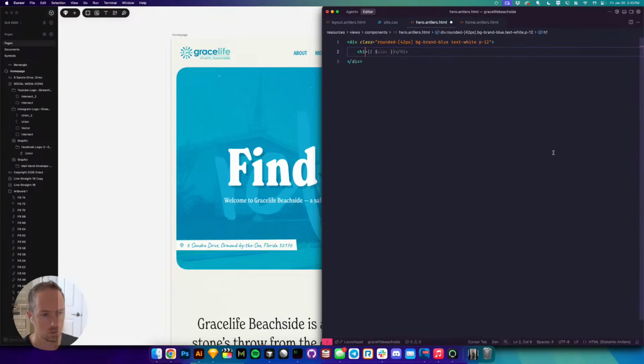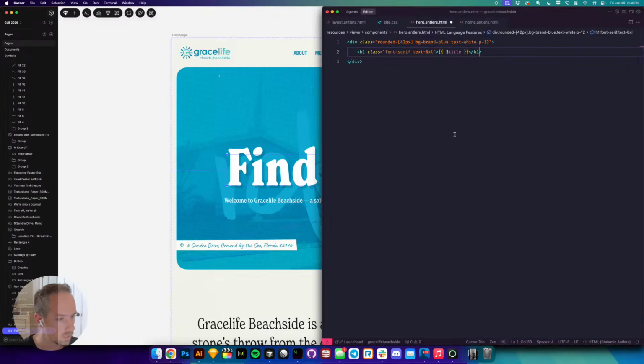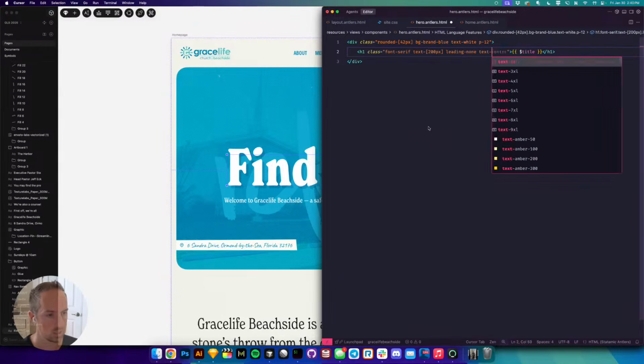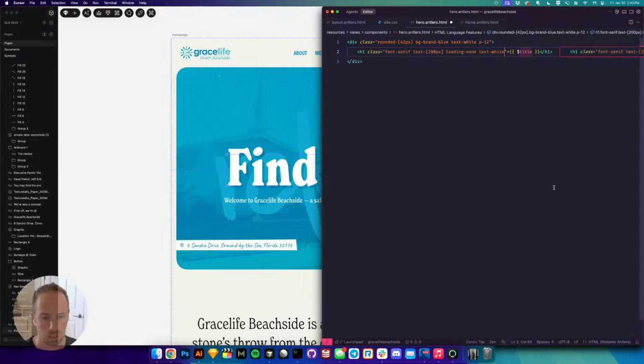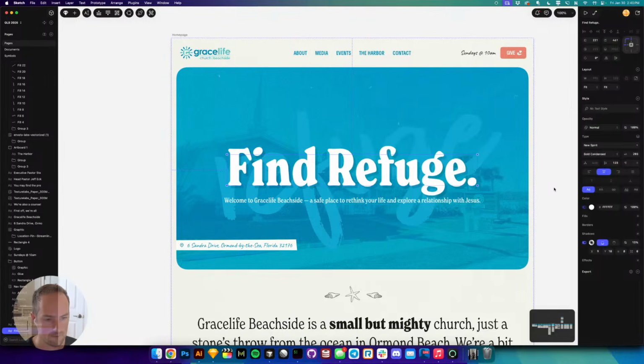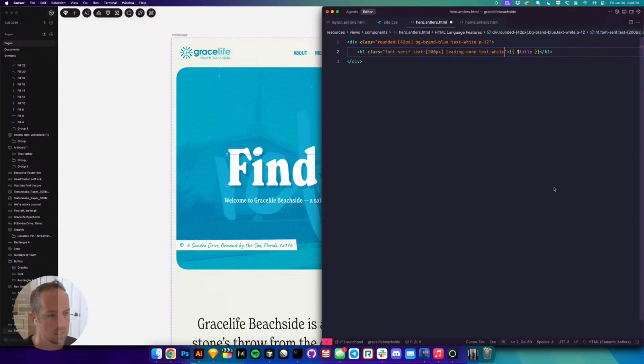Yeah, I can do class font serif. Isn't big. This is a big boy. So yeah, the 200, so text 200 pixels. And we'll do text white. Actually, I think it's parchment. I think it's, no, it is white. Okay. Text white. And we do have a text shadow. Font serif. Oh, this font bold.